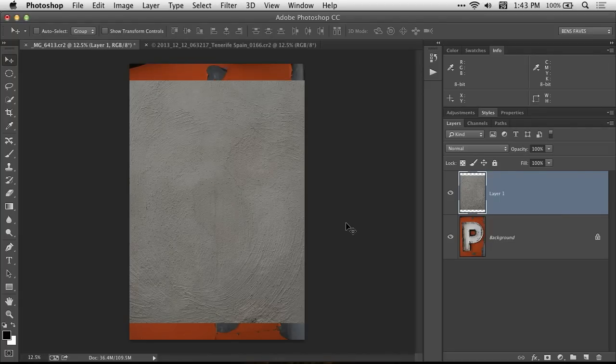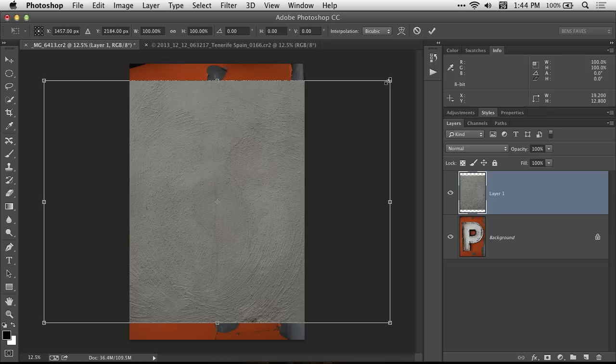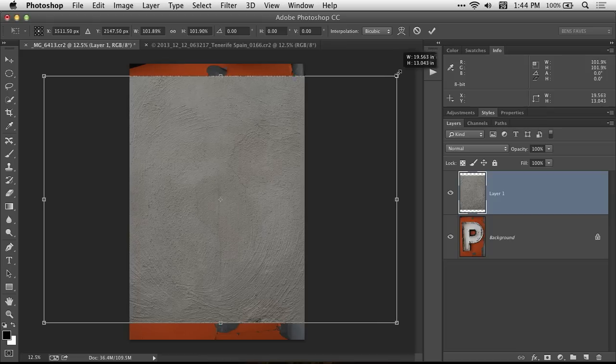It's not quite big enough. I don't mind scaling textures because it's okay if they get a little soft, it still looks fine. As long as I'm not scaling them radically, like to 8 times as big as their original. So I'll type Command T for transform and grab the corner. Remember, I hold shift to maintain the proportions. So I could scale this up.